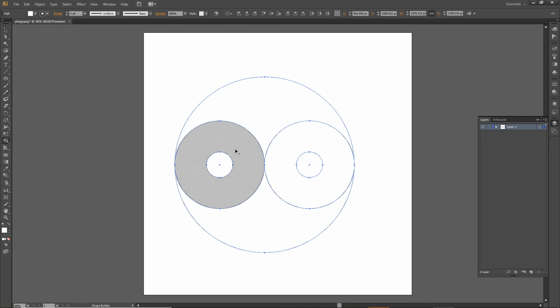And now, if we hover over different parts, we will see they will be highlighted. And using Shape Builder, for example, we can connect this part with this part. So all we have to do is just drag, and as you can see, this part was already connected into one object. Then we can do the same down here, and our yin-yang is pretty much ready.